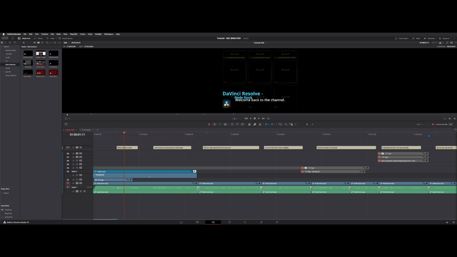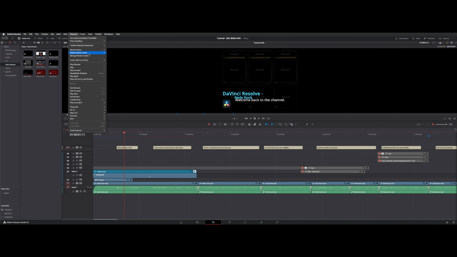Now this can add up over time. So if you go under playback, you now have delete render cache and manage render cache. So delete render cache, you could delete everything in the project that's cached, but then that kind of disables your project because some of the assets you're working with are just going to be needing to cache again. You have unused, so if you had multiple clips or versions of assets that you aren't actually using, it'll get rid of those for you. Or you can have selected clips.